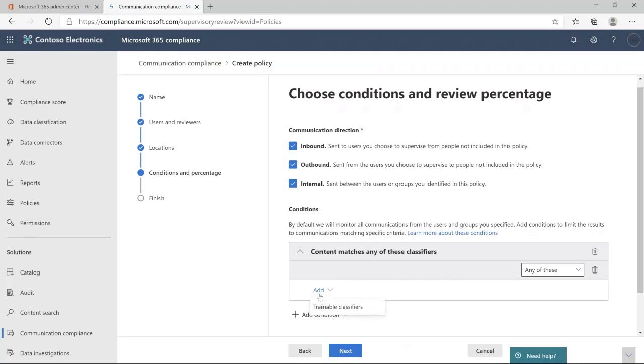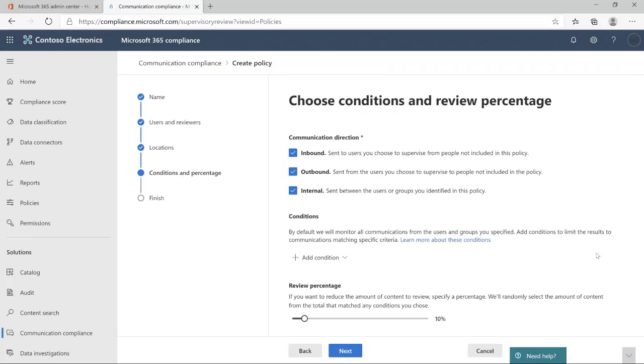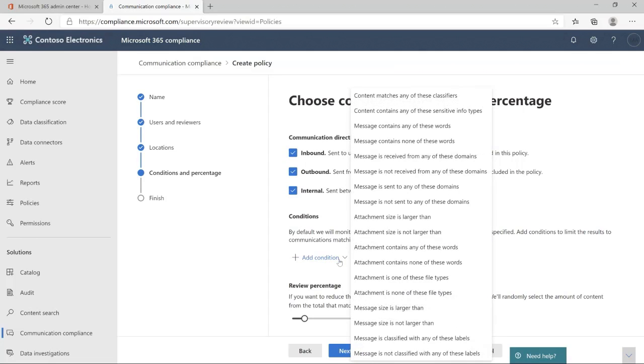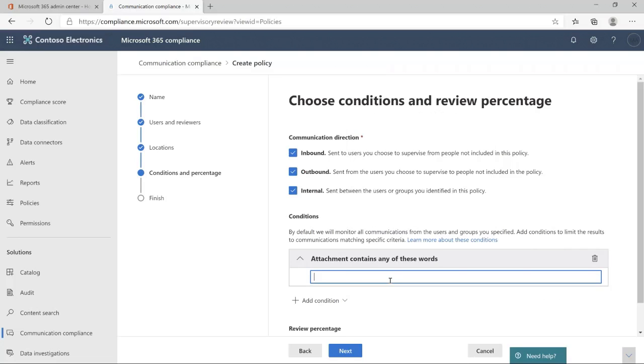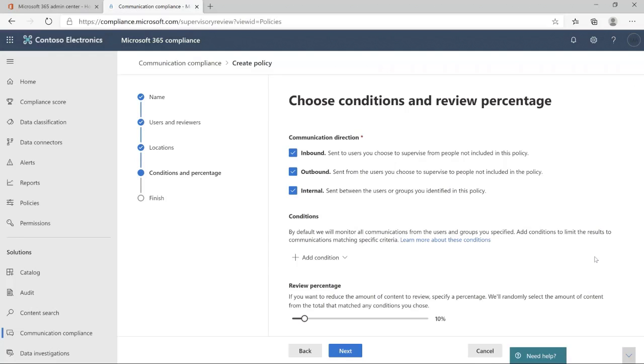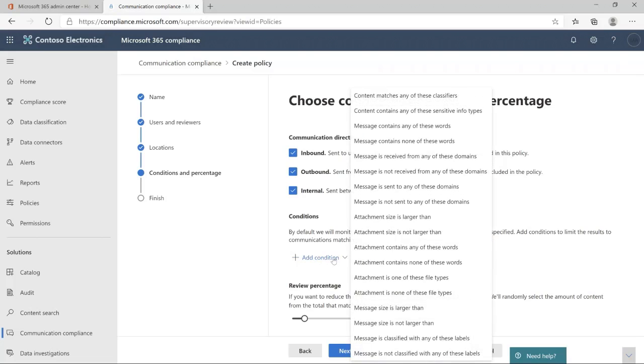In that case, instead of using this condition, you would choose either of two things. Most of the time, what I see people doing is using contains any of these words, and then they can paste in the list. But if the list is quite large, then this will not work, and you need to create what's called a keyword dictionary. So in that case, it's a little bit more complicated.